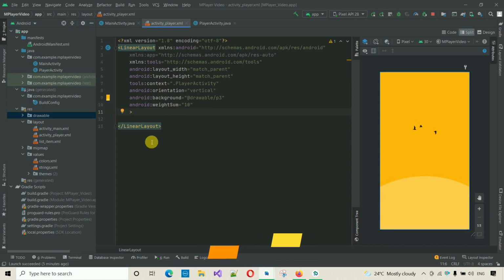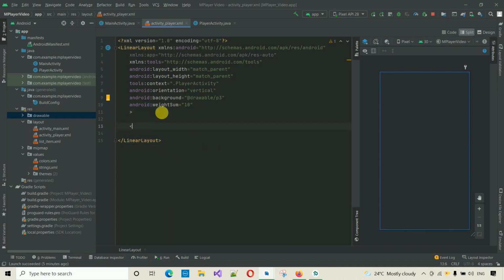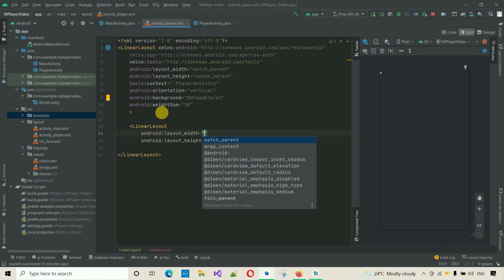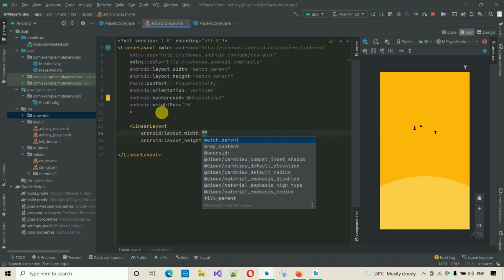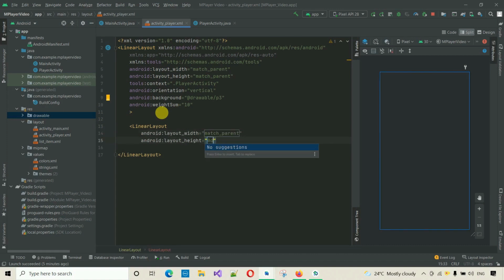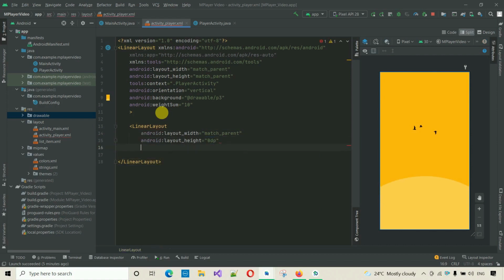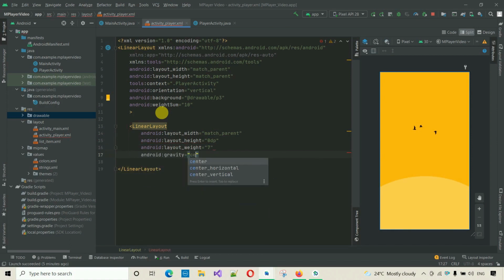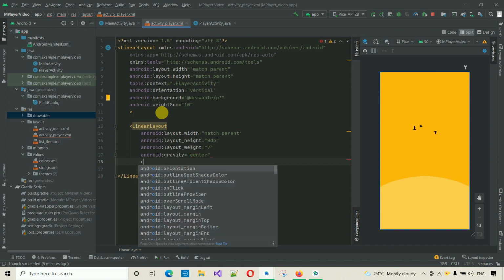Okay. So after this, first thing what I have to do is I have to start adding another linear layout inside this one. So I'm going to add one more linear layout, and the width will be match parent and the height will be 0 dp. And after this I have to set the weight. Layout weight will be 7. After this we have to set the gravity to center and orientation to vertical.